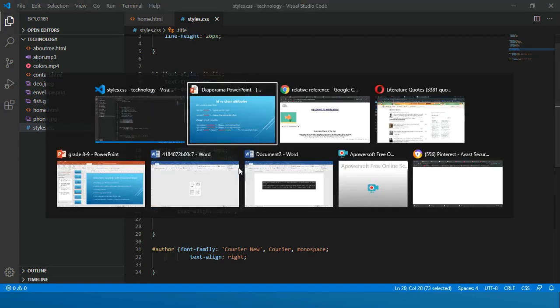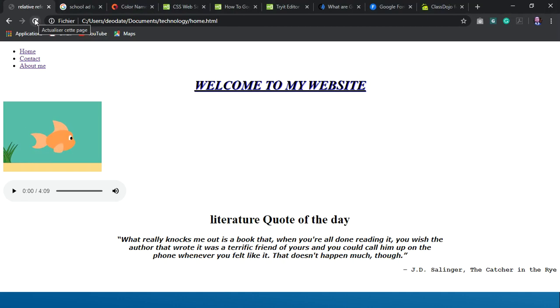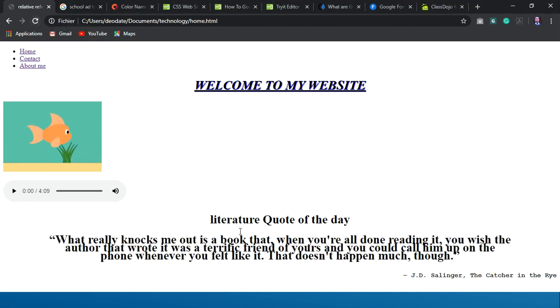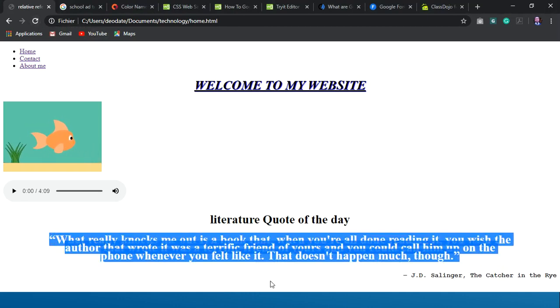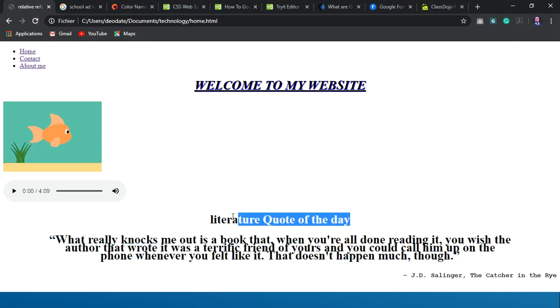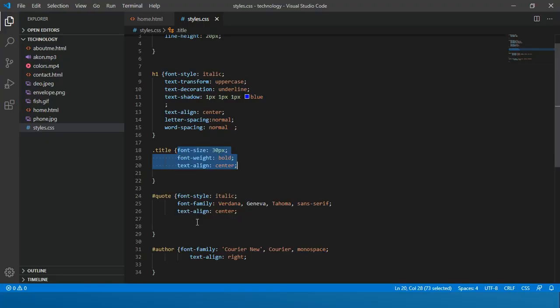Let's go back to here. Refresh, you see. This quote has the same font family and the same weight as the title. So let's go back and change it the way it was before. But it's recommended to use classes rather than ID, because as I said, ID is limited. It targets only one element. But with class, you can multiply it.